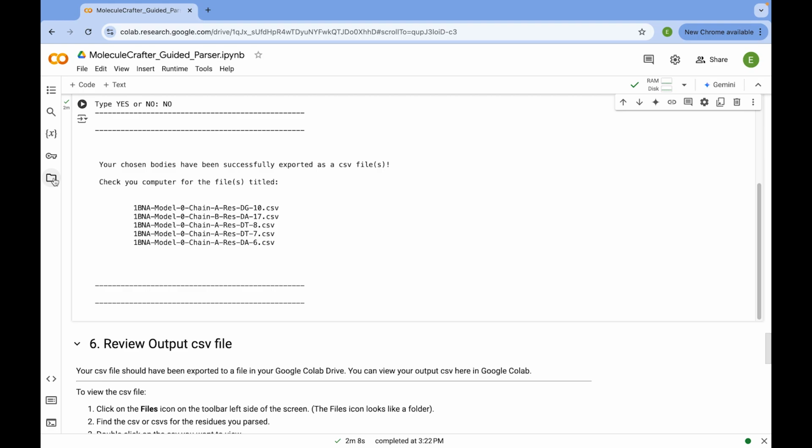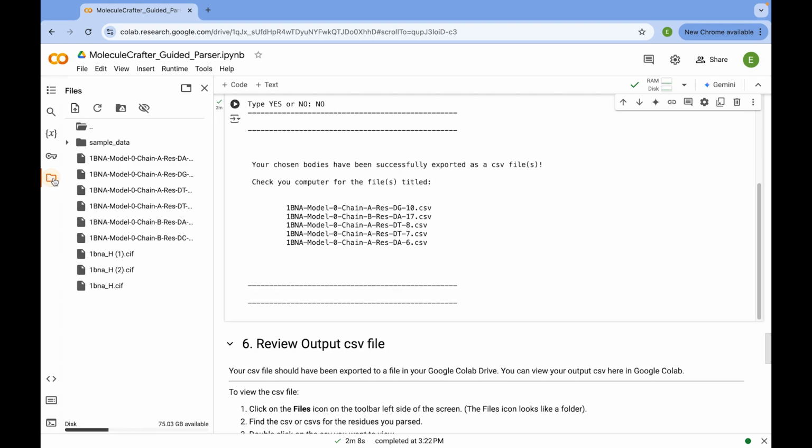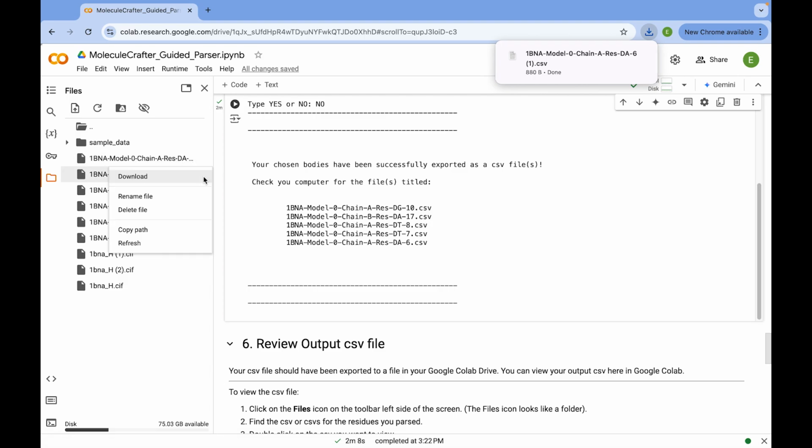Check my computer. They're in the same space as the other one, and now we can see this full list of my CSVs. So as you can see, the fast residue parser goes a lot faster than the standard guided parser. However, the standard parser is very helpful for anyone who's new to learning about how the structures break down. Now that I have these, I can download the files to my computer.